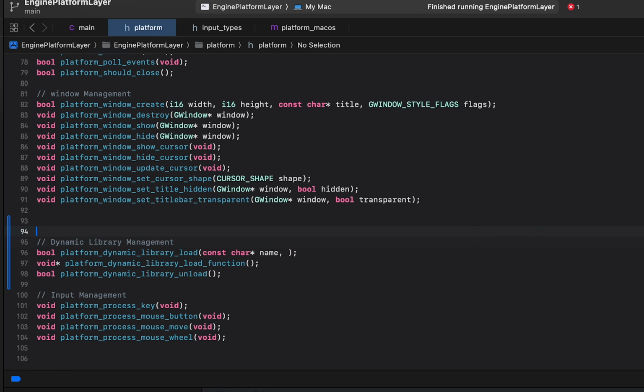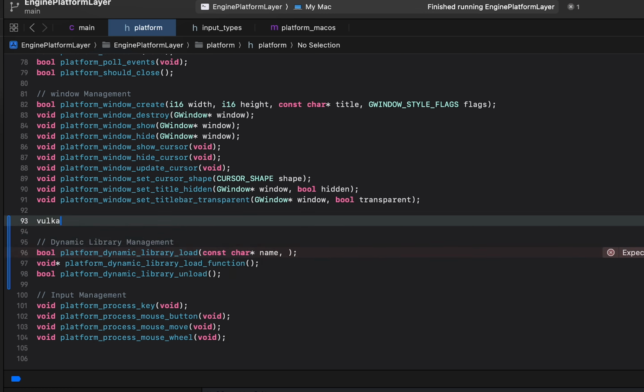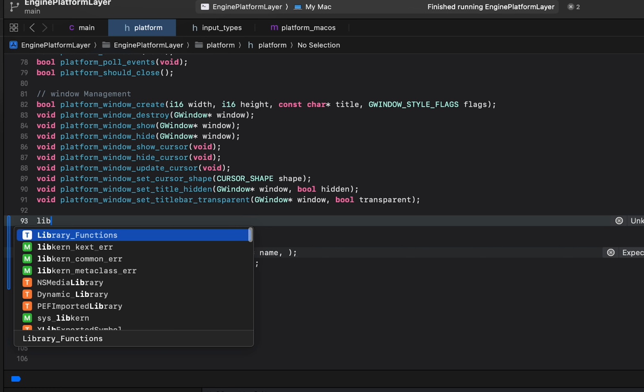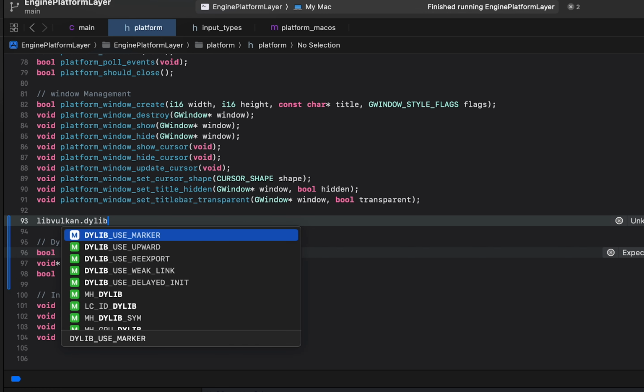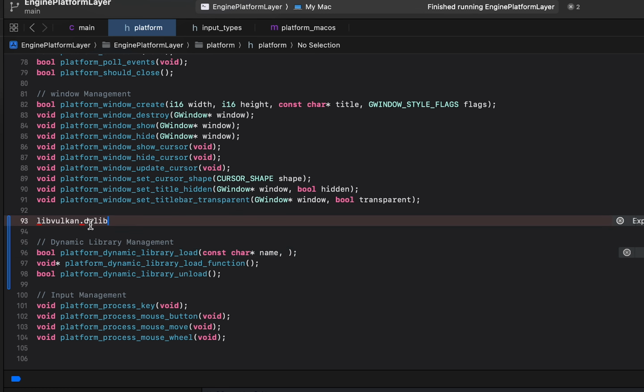What I mean by that, let's just say we wanted to load the Vulkan library, for instance. The Vulkan library is probably saved something like this, dylib, etc. So what we want to do is remove this and then remove this, and then we just want to pass in the name like so. This will be what you'll be passing in when you want to load the Vulkan library.